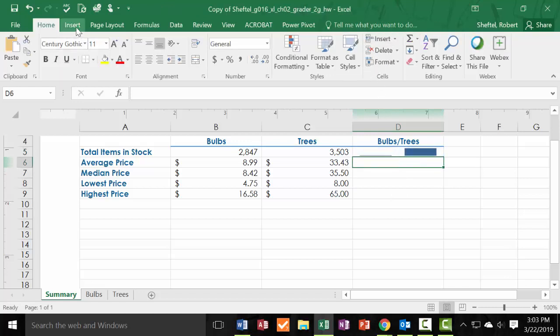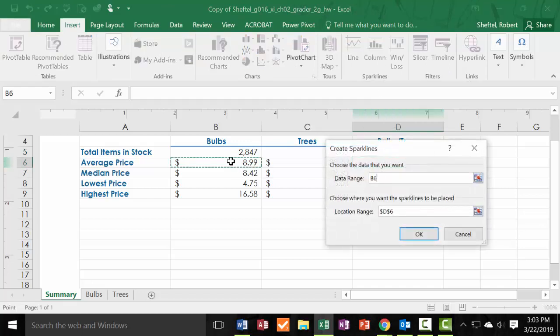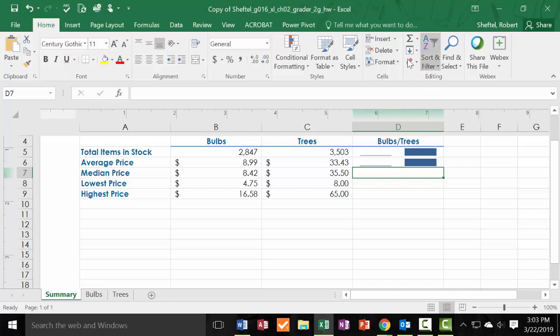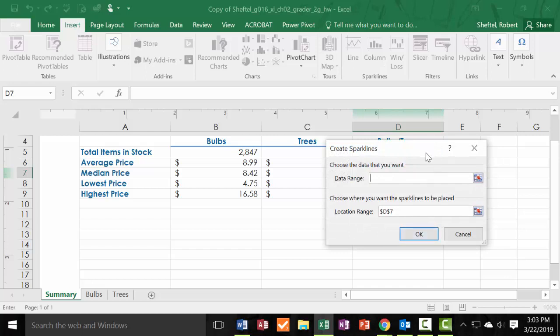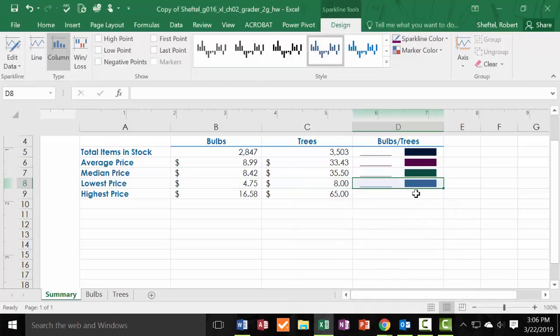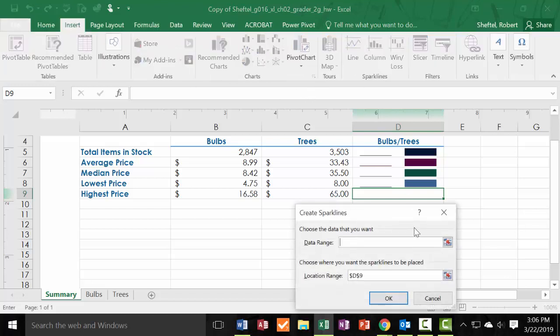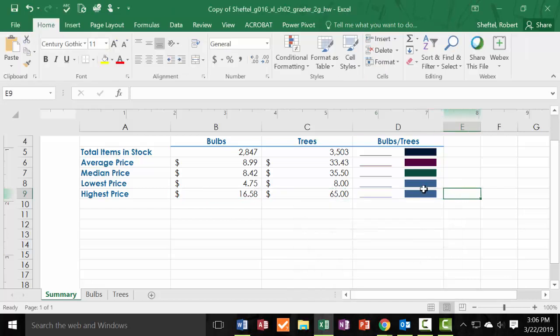I'm going to insert here a column sparkline. The data range is from here to here. I hit OK. I'll do it again as well to the column. I want you to see this. Hit OK. Insert column data range. Hit OK.